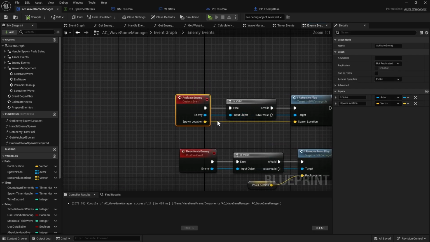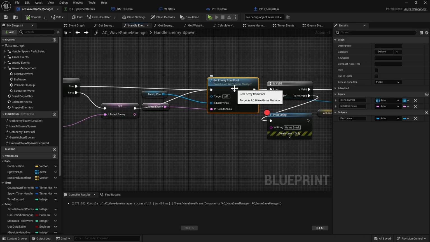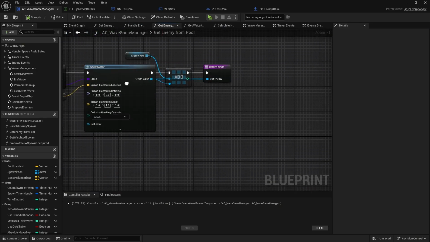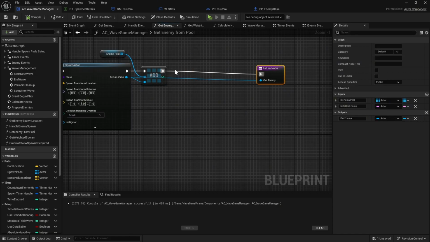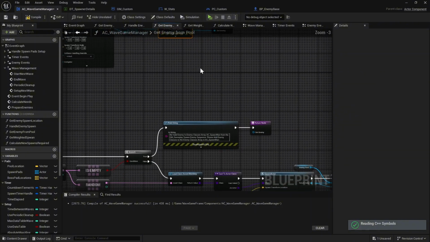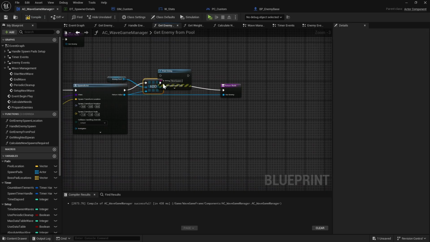So what we're going to do is, before we activate the enemy, my bad, when we get the enemy from pool, if we spawn a new enemy, I want to print a string and say new spawn. That way I know a new spawn is happening. I'm going to do the same thing down here. I'm just going to say new spawn before this finishes. Doesn't really matter where.